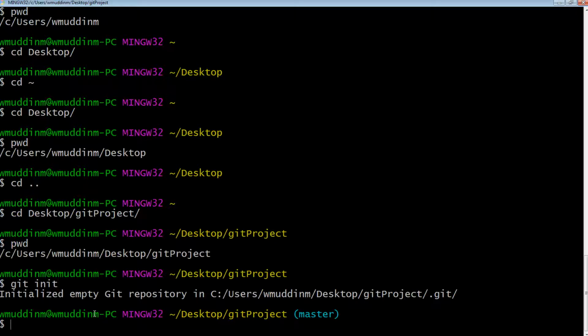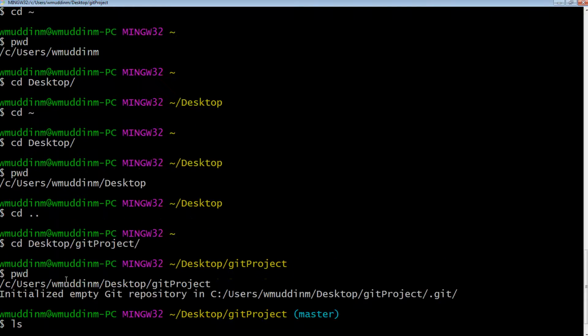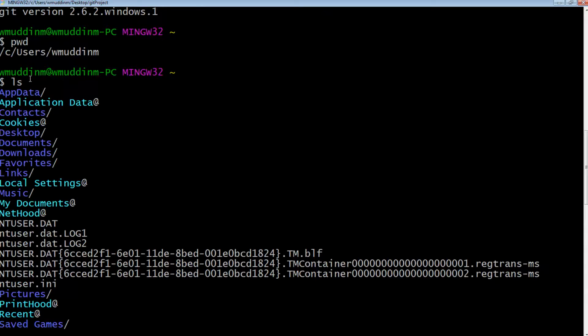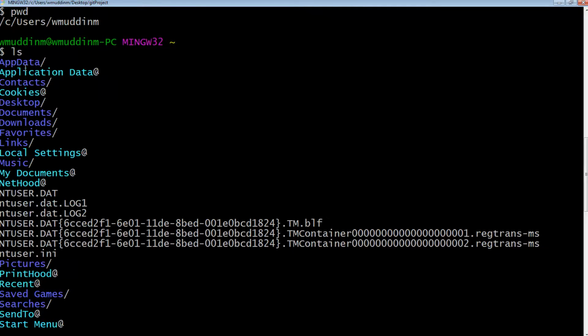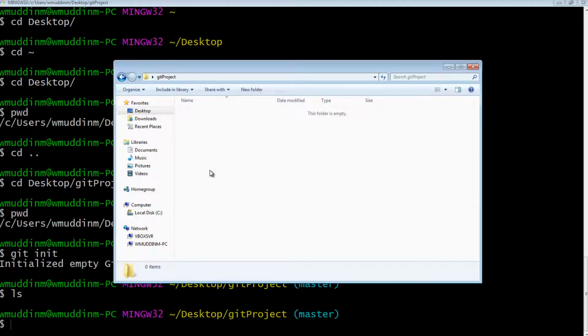Now, one other thing I want to show you is this. If we do a list, currently it says there's nothing in there. For instance, when we did list for our root directory, it gave us all of this stuff. But in our current Git project, when we do list, it says there's nothing there, which is true. There is absolutely nothing there.